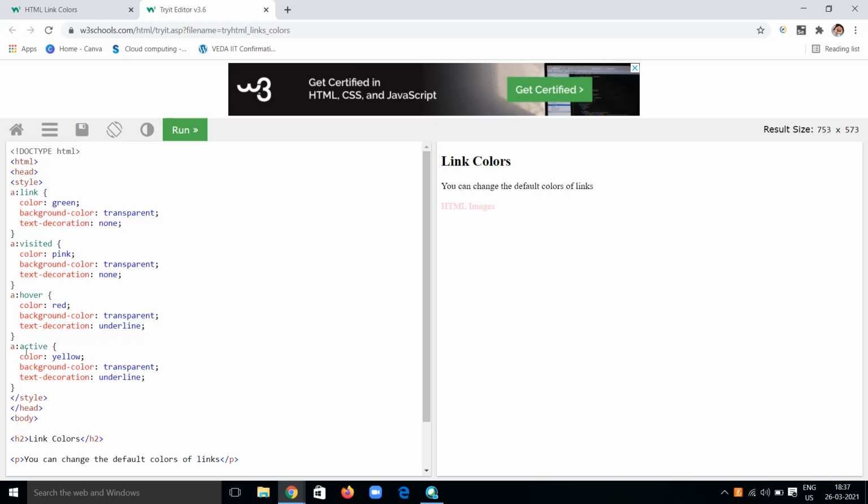And next, a:active. If the link is active, it will take yellow color and transparent background, and text decoration will be underlined. So like this, I have given the stylings.